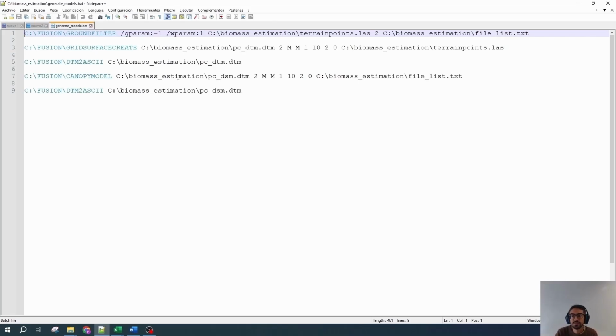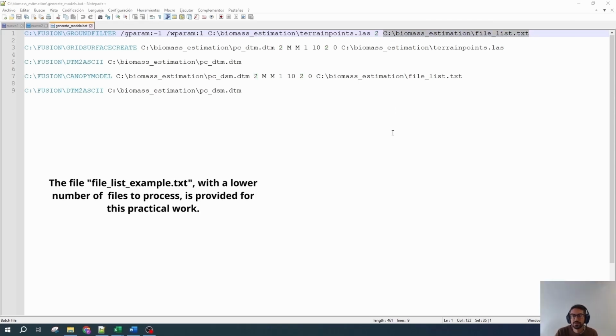In the generation of the DTM, firstly, terrain points are filtered. To do this, the ground filter command is used with some parameters defining the terrain point filtering, and other parameters such as the output file, the resolution, and the input file are indicated. The input file consists of a text file that contains the path of each of the LiDAR files to be used.